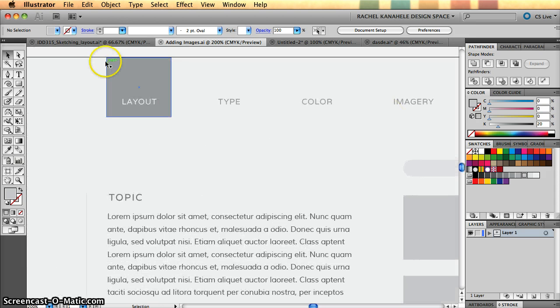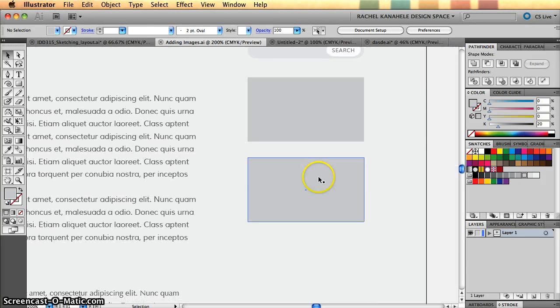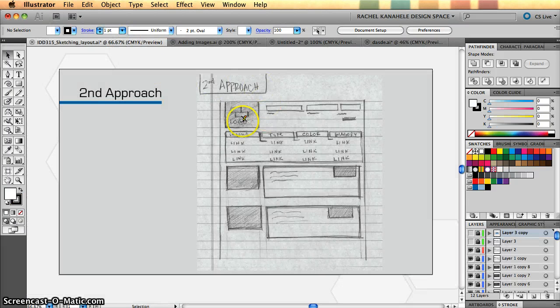Now, just because we're on our layout page, let's pick two of our, well, first we're going to take some screenshots of our slides that we create. So I'm going to go to my sketching layout, and this is a slide from the sketching layout, and I need to take a screenshot.